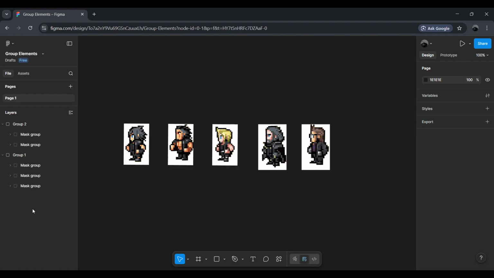And there you have it. You've successfully grouped elements in Figma. This simple but powerful feature will keep your designs organized and make your workflow much more efficient.